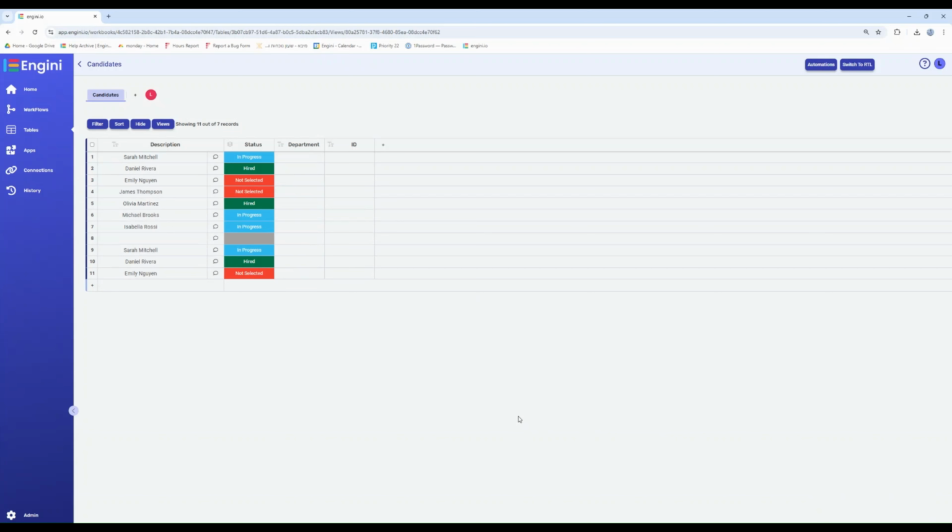There are two ways to delete records. You can delete one or more records by clicking on the checkbox to the left of the record you want to delete. You can select multiple records by clicking additional checkboxes, or select all records at once by clicking the checkbox next to the header.